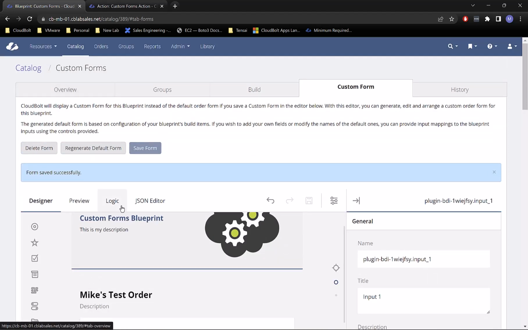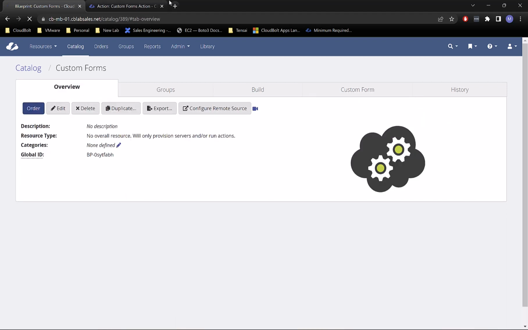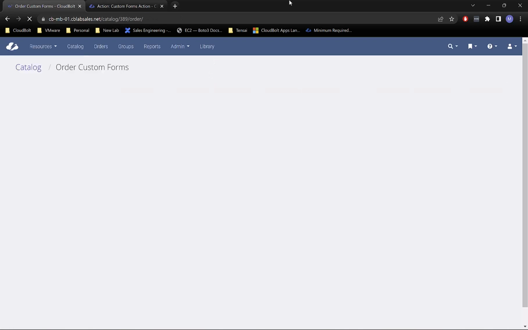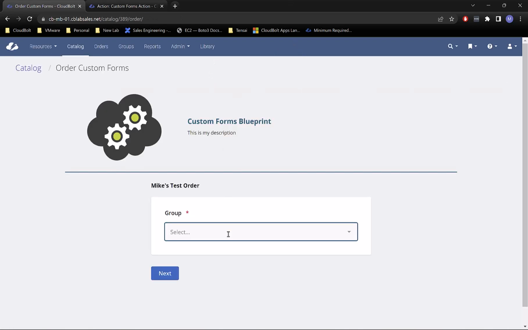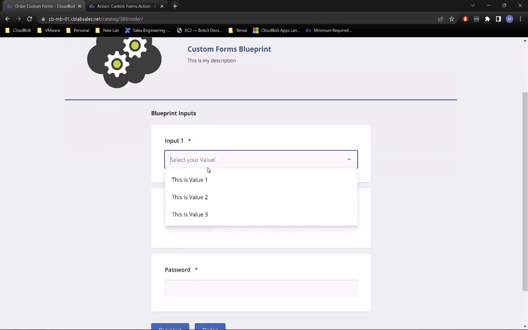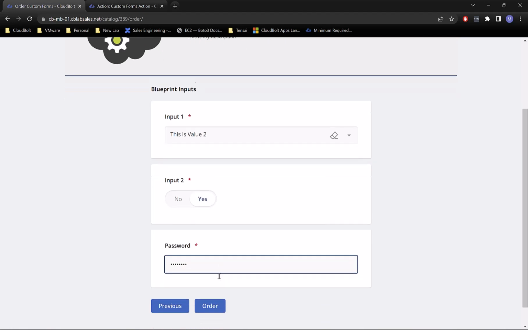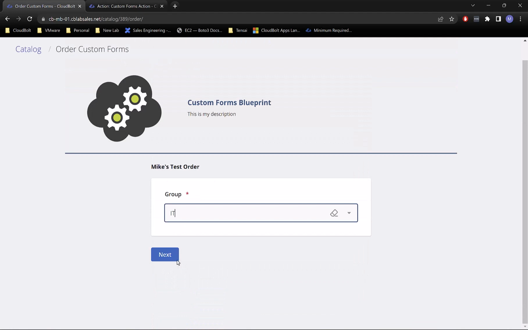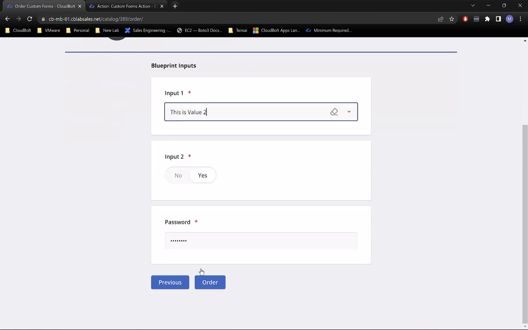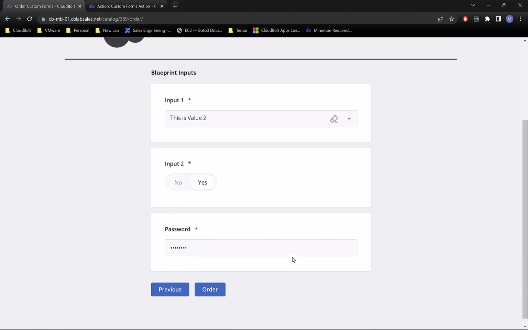Now let's go over to the overview tab. We're going to order this blueprint. And we're just going to watch to see what the submission process looks like. So again, very similar to that preview that we looked at before. But let's do, this is value 2. Let's do input 2, yes, and then password. We'll pass in that password field. Now, one of the things that you will want to be careful with, actually, I didn't print the password. So that's very interesting. It took me right on back to, oh, I hit previous. I didn't hit submit.